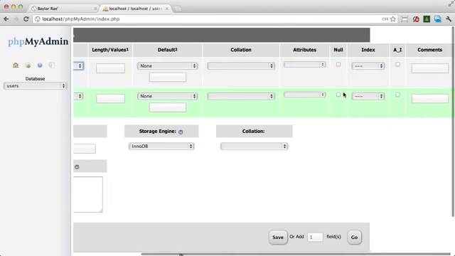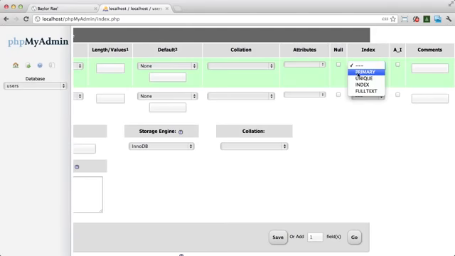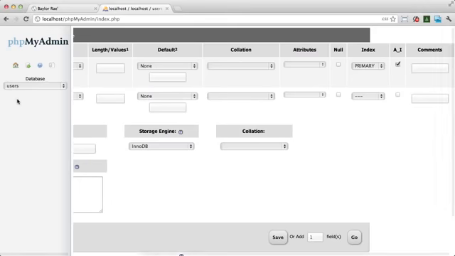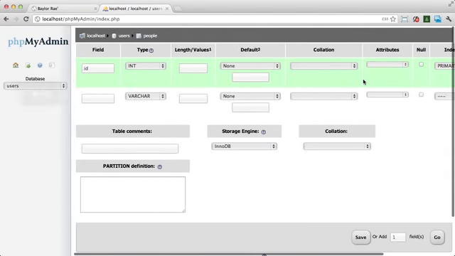The other thing we have to do is set this as the primary index, and you can only have one primary index on a table, and we want to have this as auto increment. I don't know why they abbreviated it, but there it is, auto increment. Which means, as you can see here, it goes 1, 2, 3, 4. It's going to automatically do 1, 2, 3, 4 in our table when we create new rows.